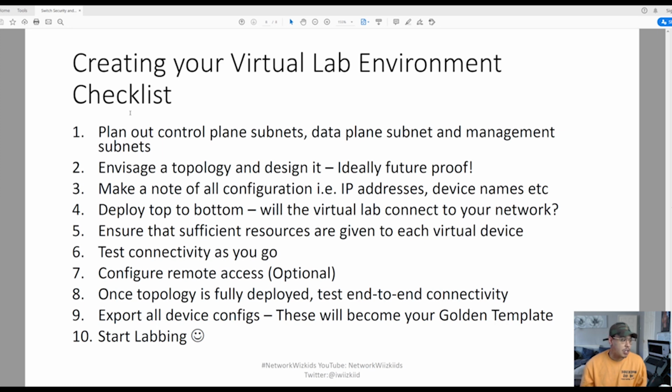As I said before, I do plan on doing a more technical related video on my lab environment and how it's configured and how it's set up, so that you can follow that as a template if you wish.